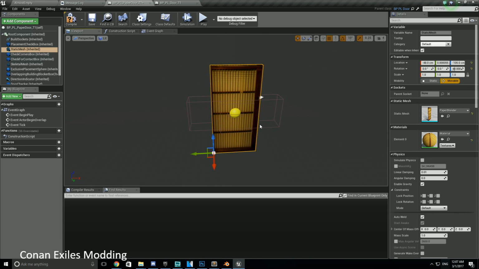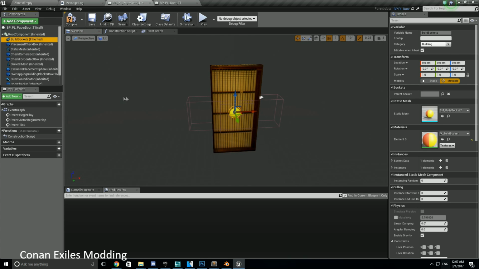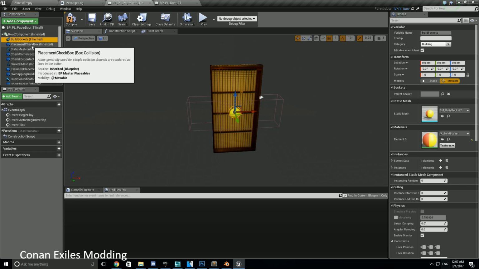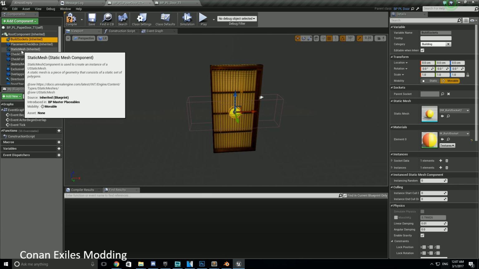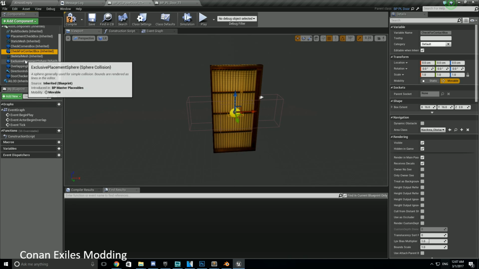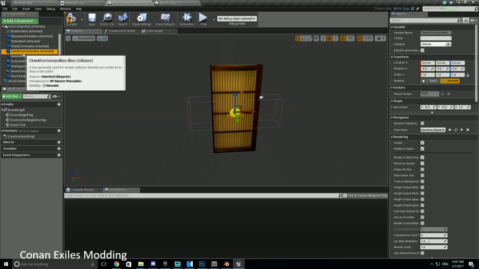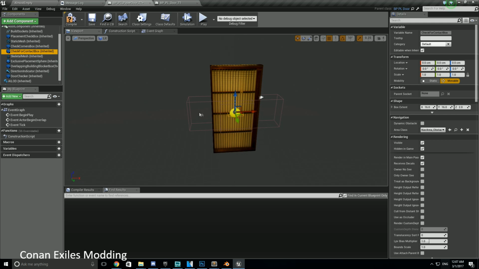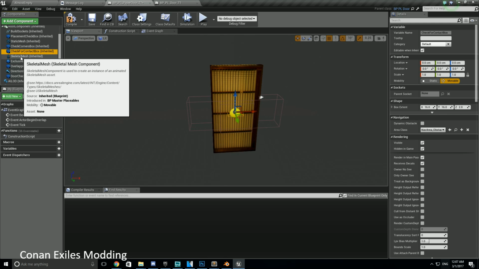Okay, so let's talk about some of the stuff that makes a door a door. The sockets. It is really important. This is a build socket. It is essentially where it's going to snap when it goes to snap into place. The other piece is the static mesh, which we looked at, the corner box, and let's see, check for contact. So this is the thing that actually checks for if the thing is actually being interacted with.